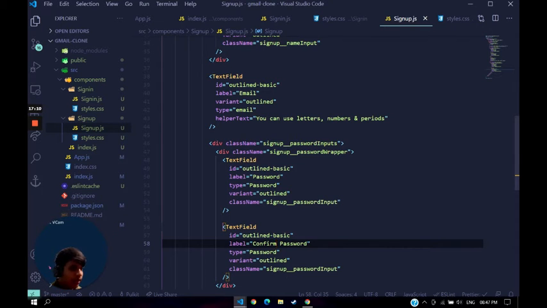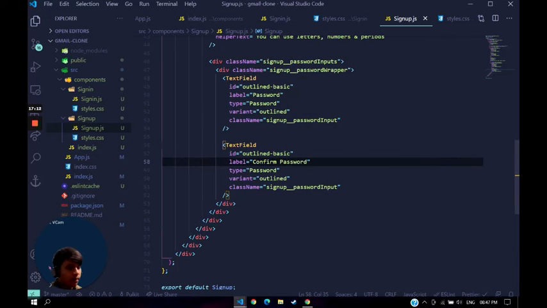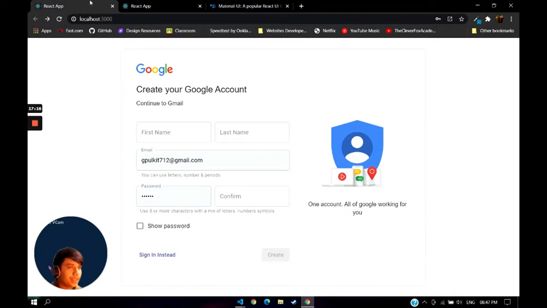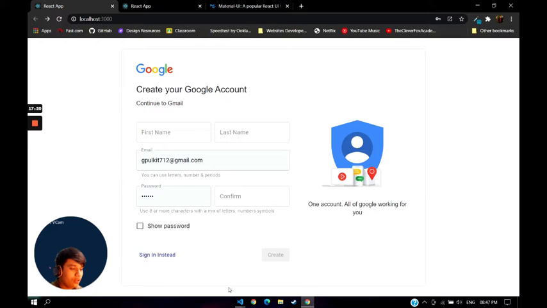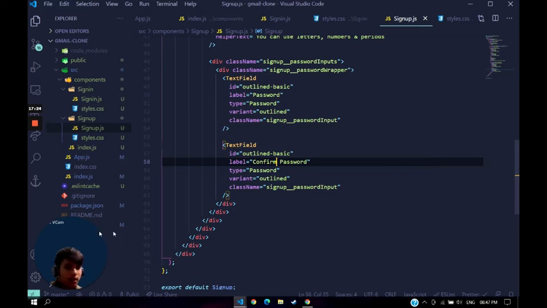So for this helper text, we're not going to use Material UI, because, as you can see, like I'll show you, it occupies the whole space, right? Material UI does not offer that, or if it does, I don't know how to do it. So we'll just add a custom one.